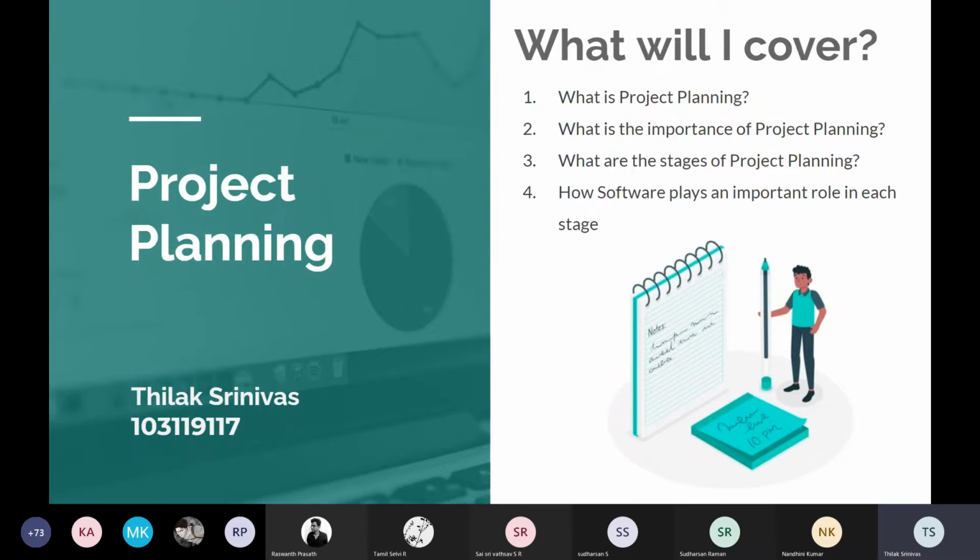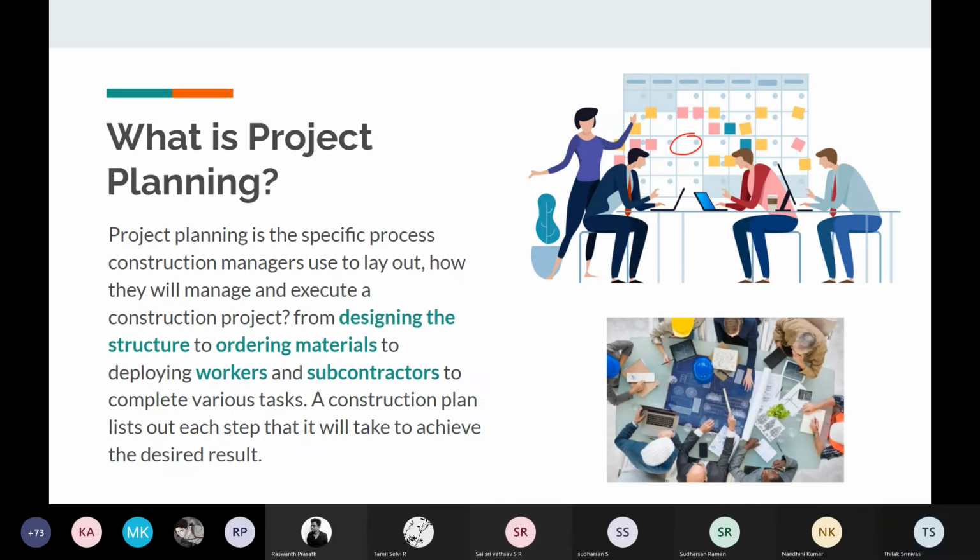All right, so without any further ado, let's jump into it. What is project planning? First of all, let us understand what planning is. I'll give you an example. Let's say you're going for a vacation. What do you do? You'll obviously plan for the vacation: when you are going to leave, when you are going to come back, what places you are going to visit, where you are going to stay, how much your budget is, and so on. Project planning is very similar to that.